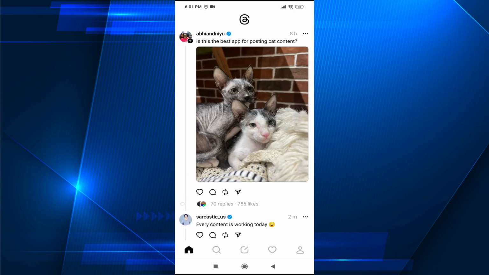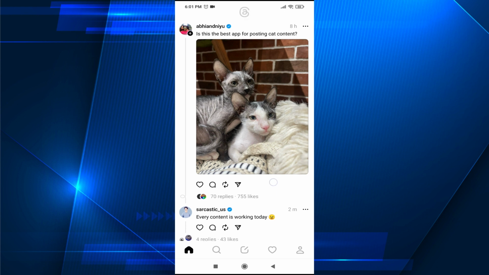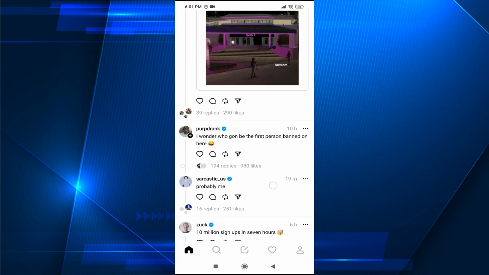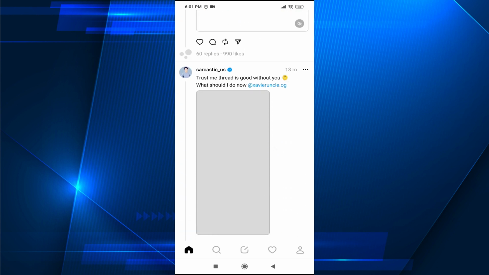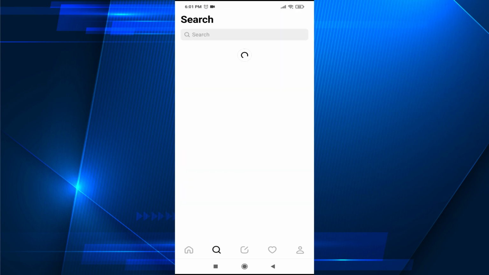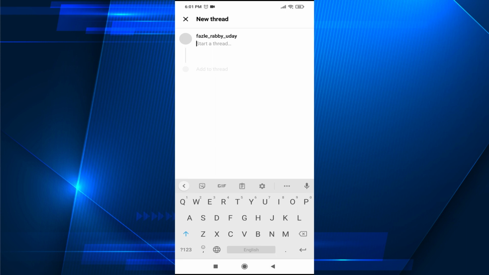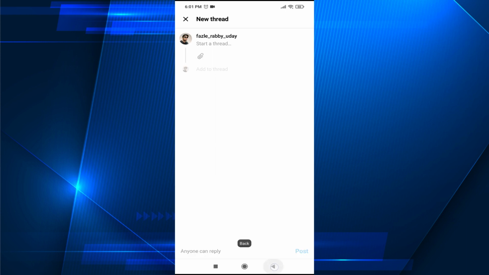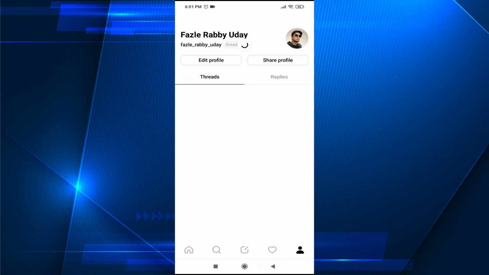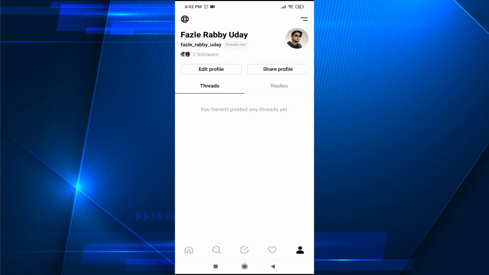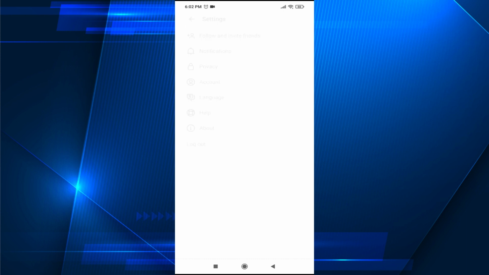After that, this will take you to the Threads homepage or the newsfeed here. So this will look like this here. So the Threads app looks like this. And this is the search option here. You can search for anyone, and I can follow them. And this is the option where you can create a thread here, and also you can add a photo here. And this is your profile in the right corner here. You can edit your profile or share your profile. And this is the settings option here.